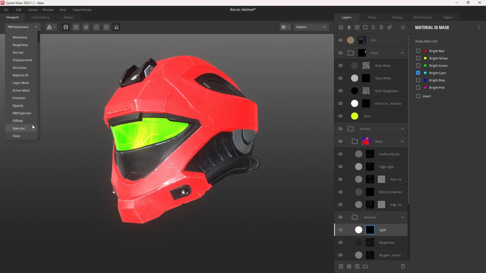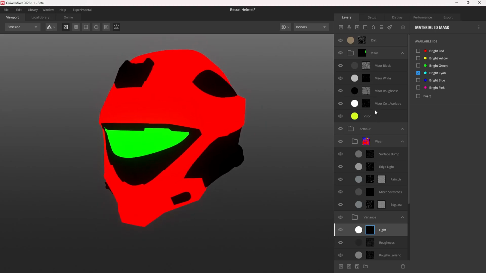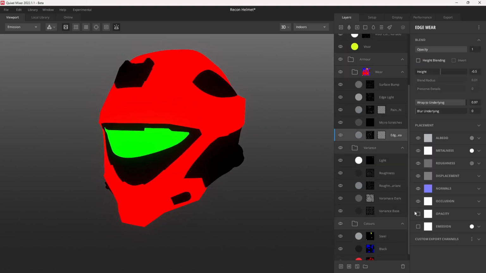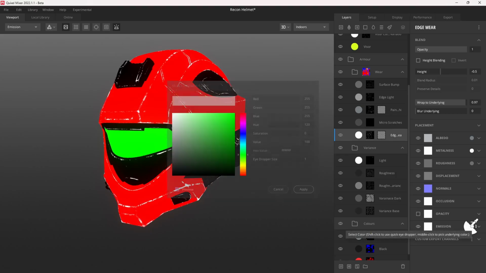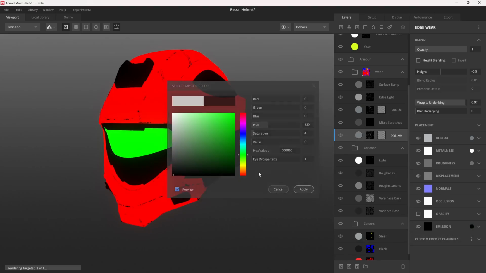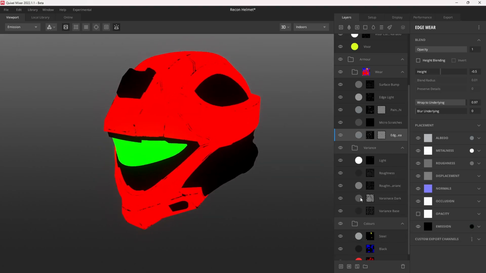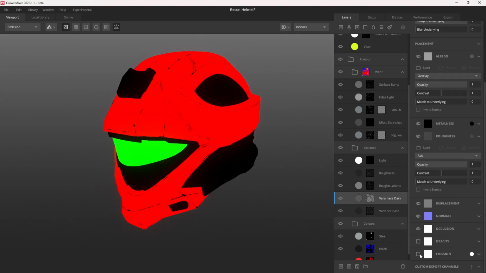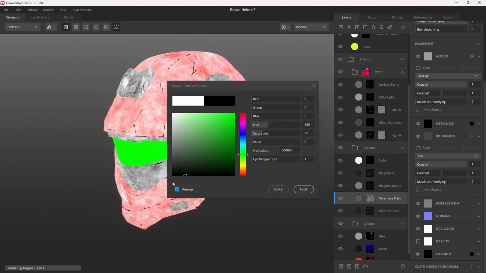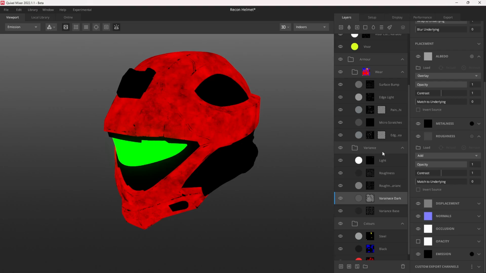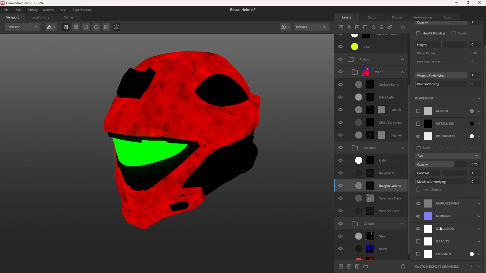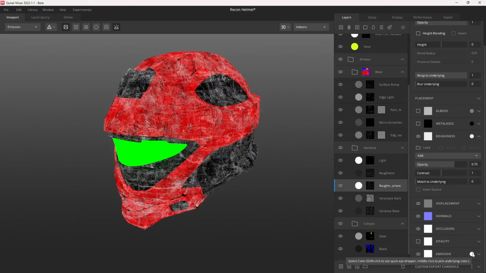So we'll just go back to the emission. I just want to make sure that this is all correct. And I can't see the edge wear coming through here, so let's turn emission on for this, and we're going to set this to black because we don't want to be able to color the edge wear. We want that to remain its own unique color, even when we decide to color everything else.